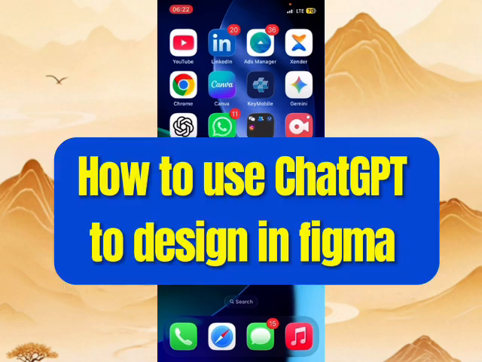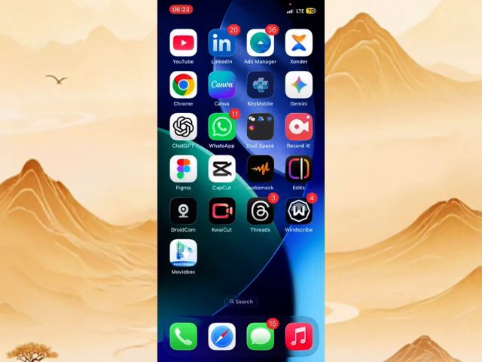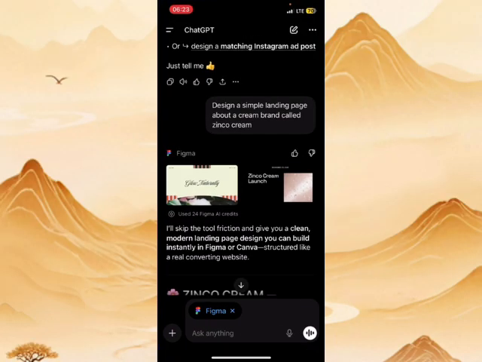Welcome back. In this class, I'm going to be showing you how to use ChatGPT to design in Figma. Let me go over to my ChatGPT and show you what I just did. You can see ChatGPT on my screen, and this is Figma. In case you don't know, Figma is an app that you use to design websites and mobile apps.